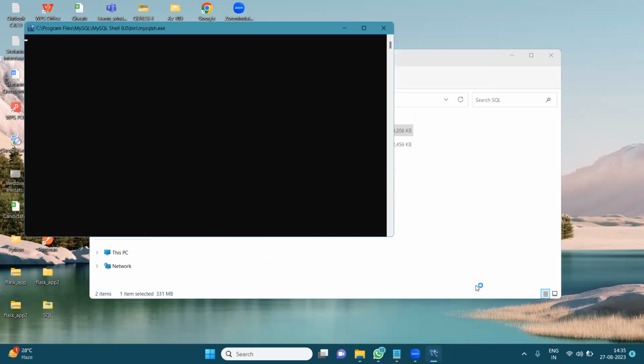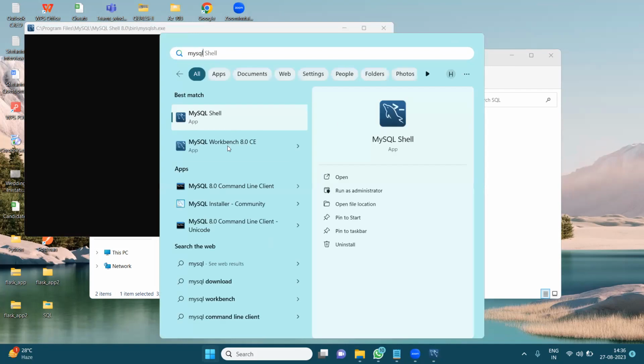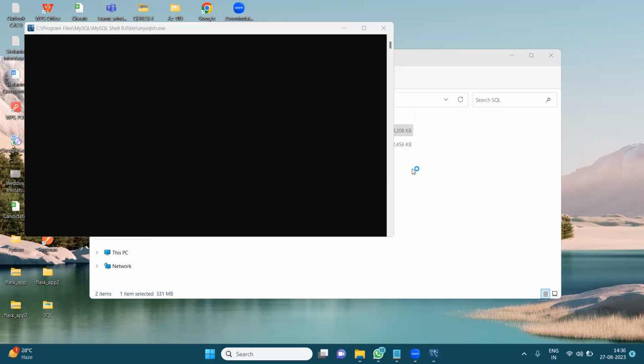That's it. Once you do this, MySQL will be installed. You can go to the search bar and search for MySQL. There will be MySQL Workbench. Yeah, the second one, Workbench. Click on it.